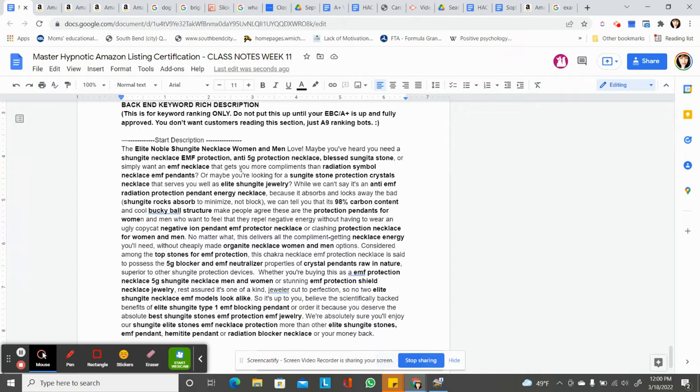You want to go for at least 20% words that are not keywords. Otherwise the bots are going to think, oh, this is just a list of keywords, so they're just trying to rank for keywords. Does that make sense?